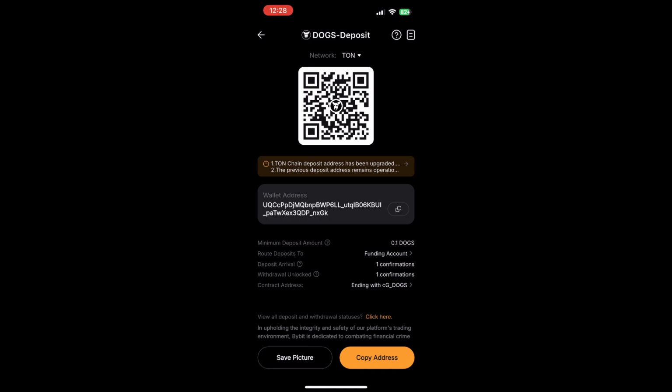Next, open the wallet where your DOGS is stored, like Telegram Wallet, TonKeeper, or the DOGS mini app. Tap Send or Withdraw, choose DOGS, and paste the Bybit address. If there's a comment/memo field, paste the Bybit memo exactly as shown.